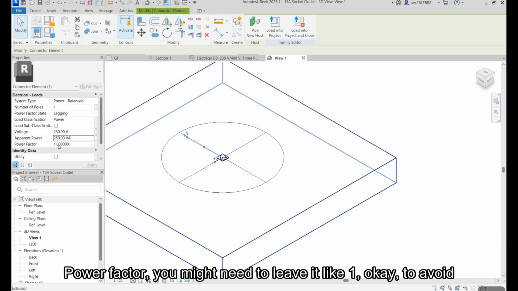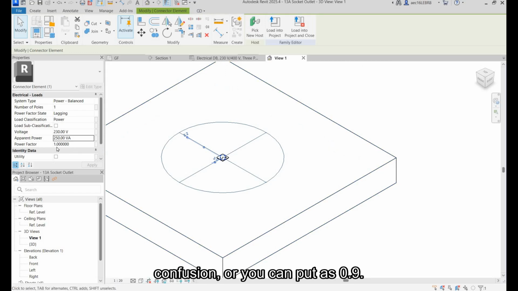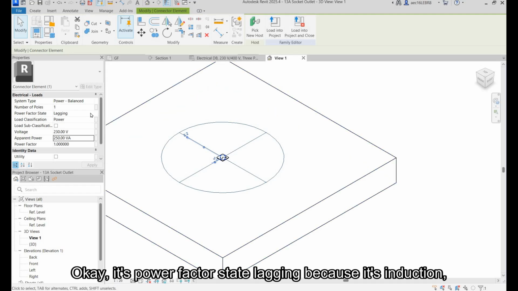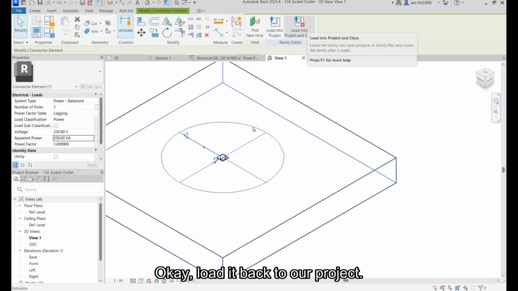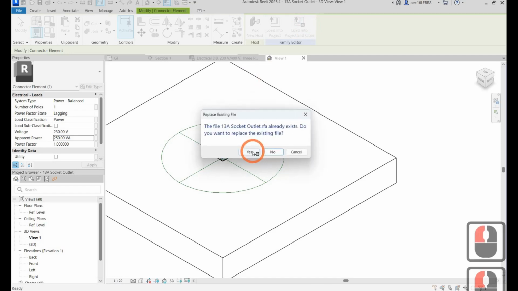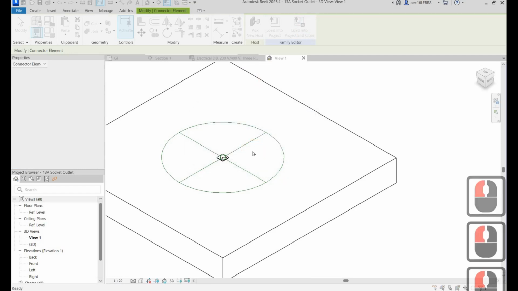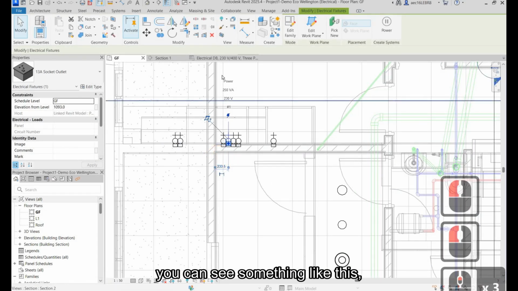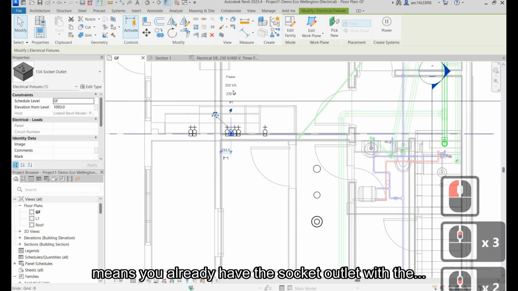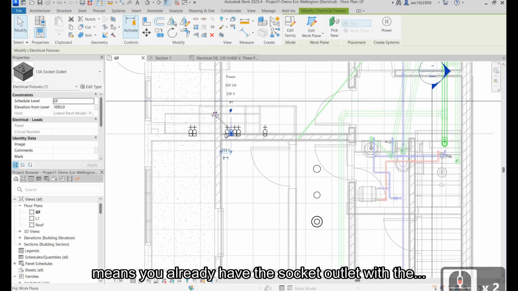Power factor, you might need to leave it like 1, okay, to avoid confusion, or you can put as 0.9. It's power factor state lagging because it's induction, most likely is inductance load instead of capacitance load. Okay, load it back to our project. Save, of course. Override the existing, then you click on your socket outlet. You can see something like this, means you already have the socket outlet with the connectors.